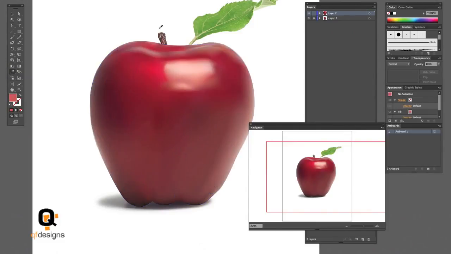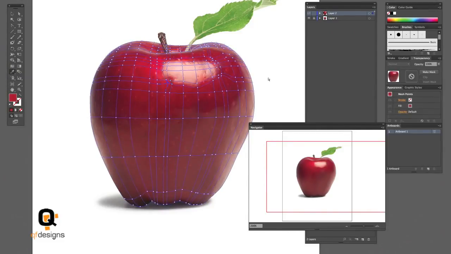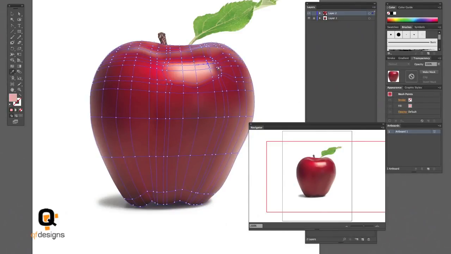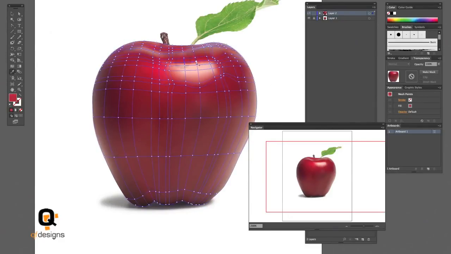I'm also going to work on that stem. It wasn't necessary to do, but I just wanted to show you. You can use the same technique for anything. And as you improve to bigger and better images, you'll see the improvement in your work.